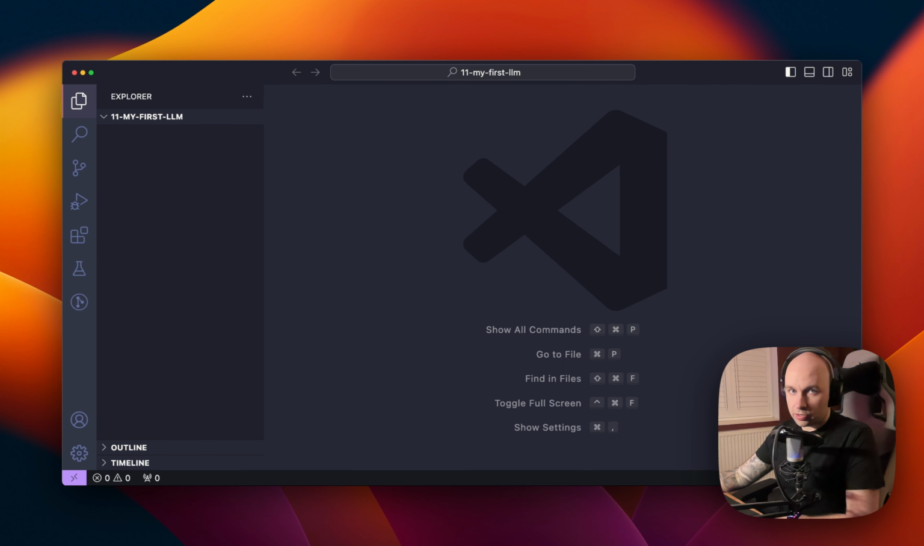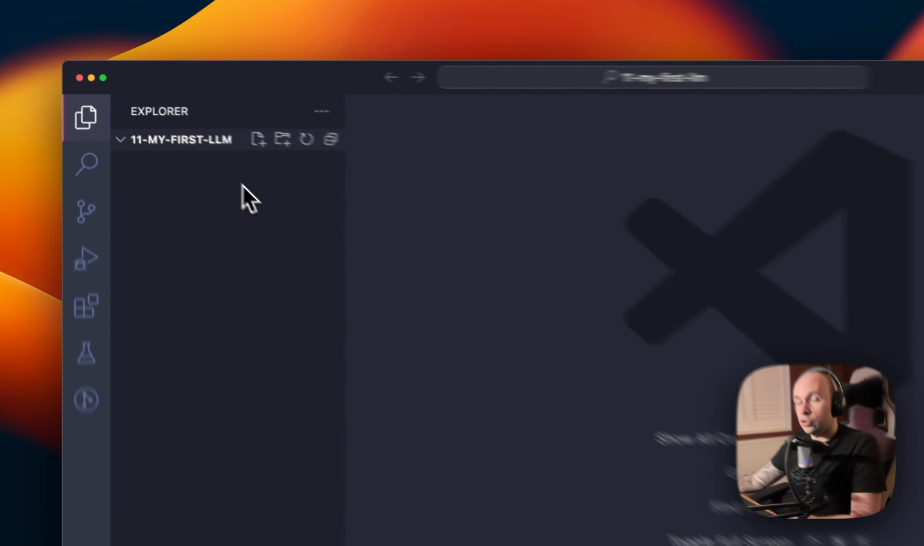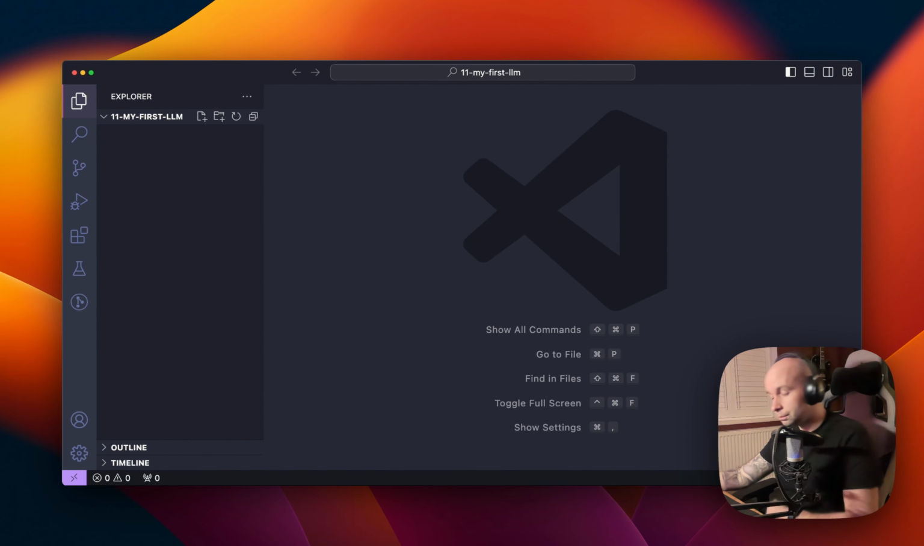Okay, so we're just about ready to start, but the first thing we need to do is set up our virtual environment, which is what we're going to be using to install all of our Python requirements into. Now, as you can see, I've opened up Visual Studio Code and I've just created a directory called My First LLM. This is where we're going to be storing all of our files, and we're also going to be storing our virtual environment files in here too.